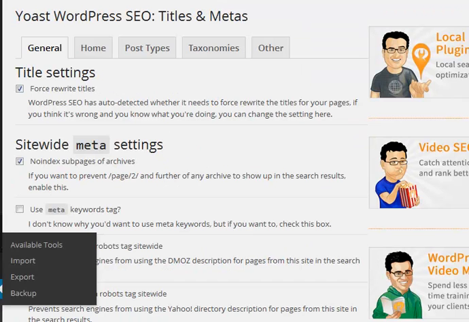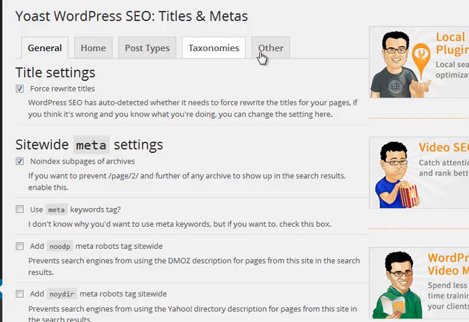Next up is the Titles and Metas tab. Now this is, as you can see, there's 5 different things. This changes a little bit. Force rewrite titles. Now what that does, I tend to tick it by default. It will auto detect whether or not you need to use it, but it's kind of better safe than sorry. All it means is that you're going to use the settings that we've got in Yoast rather than the ones that your theme does. If you've got conflicts or things don't change, it's most likely the thing to set.